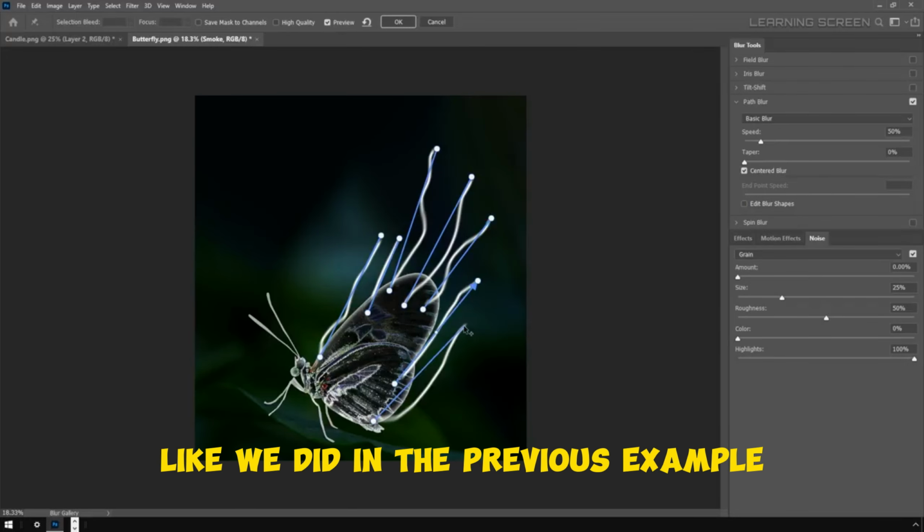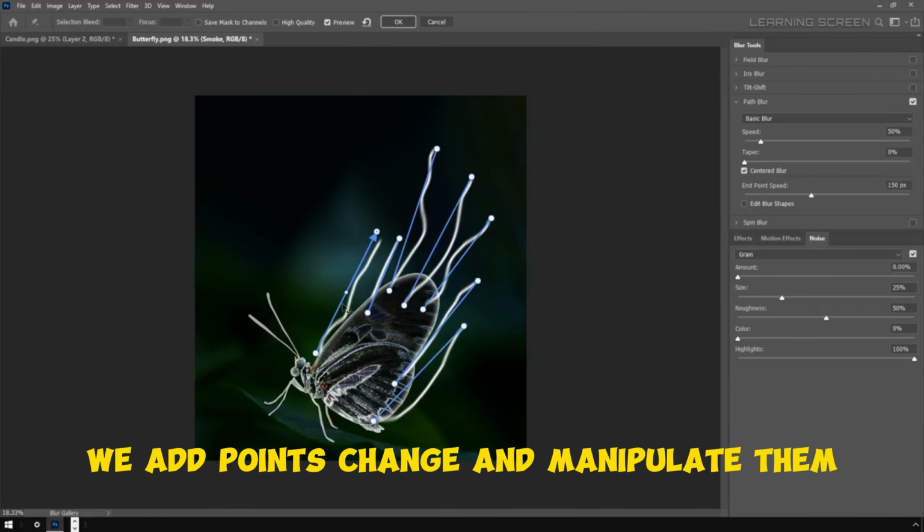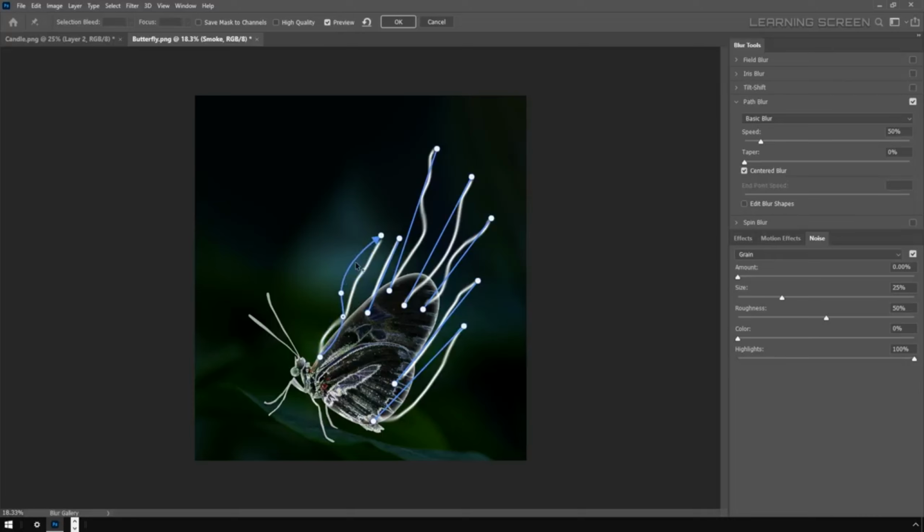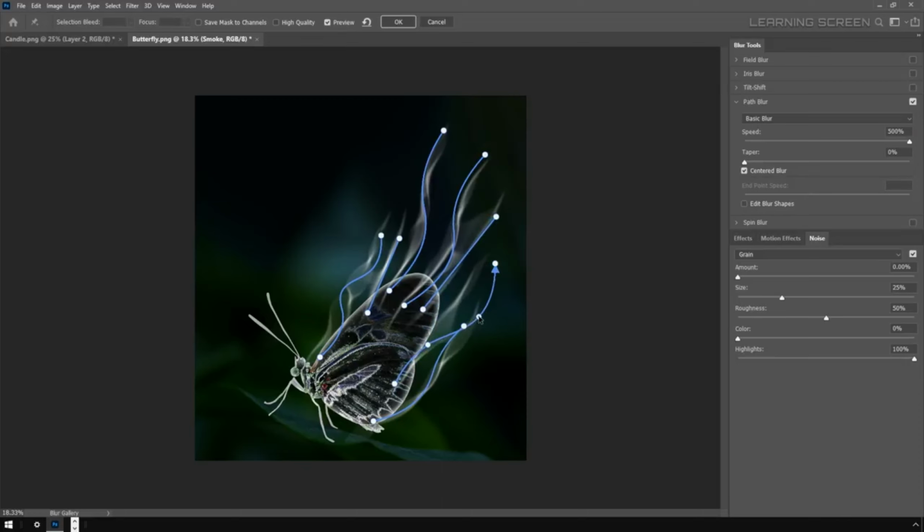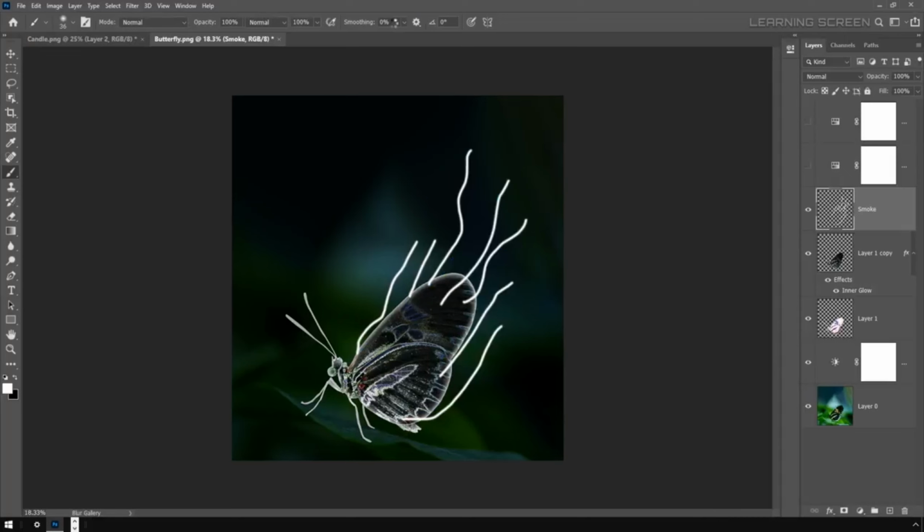Like we did in the previous example, we add points, change and manipulate them. And of course, if you want to see the magic, let's increase the speed. Looks really nice.